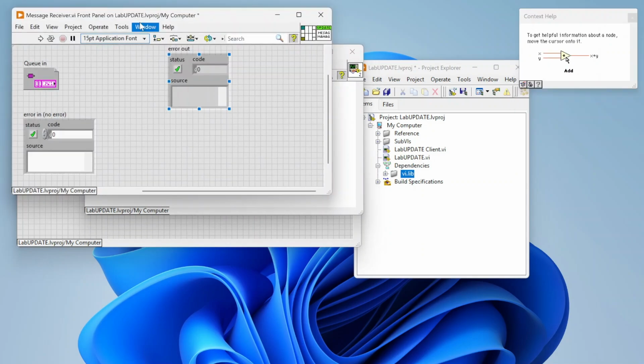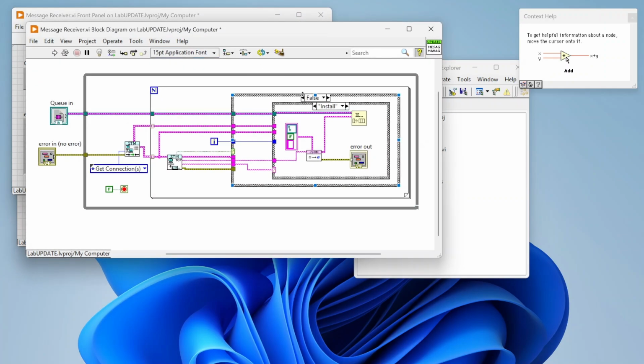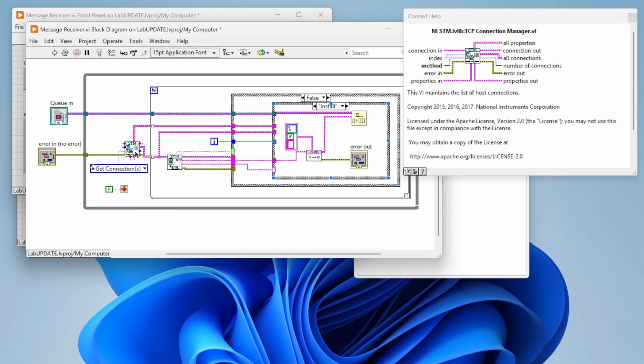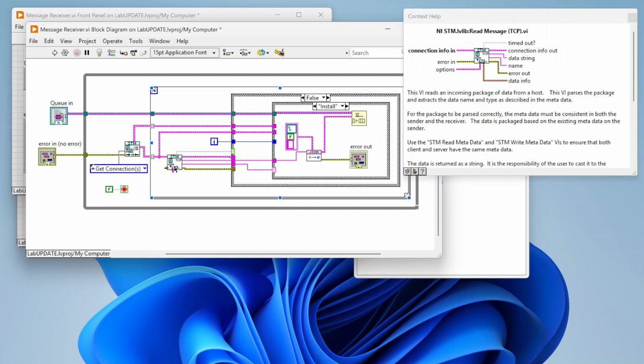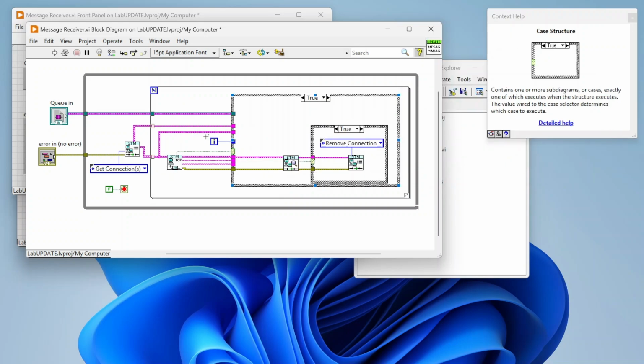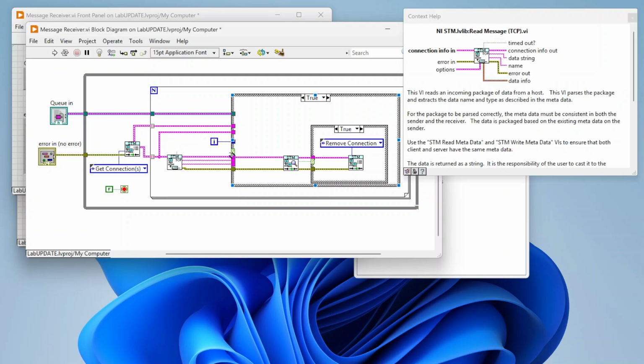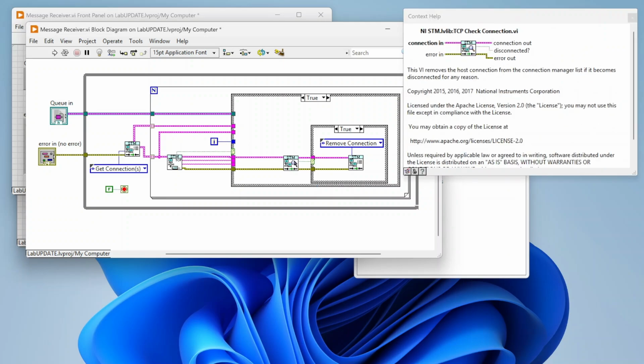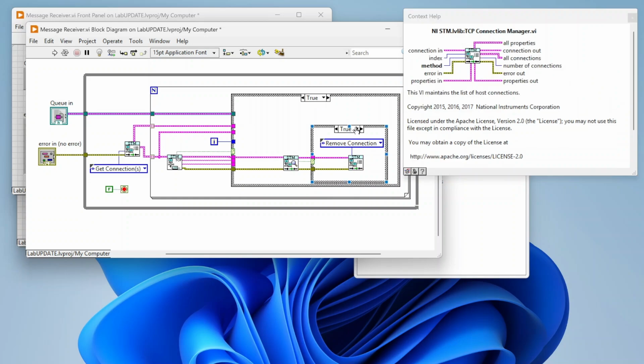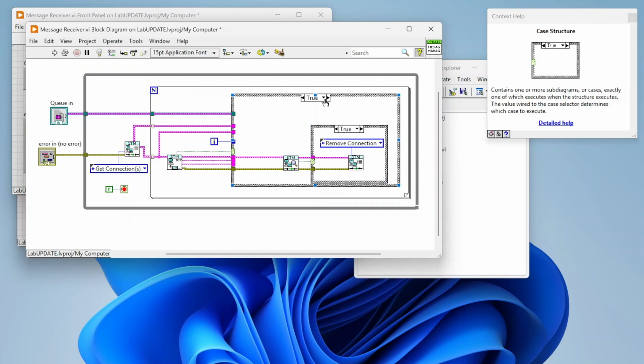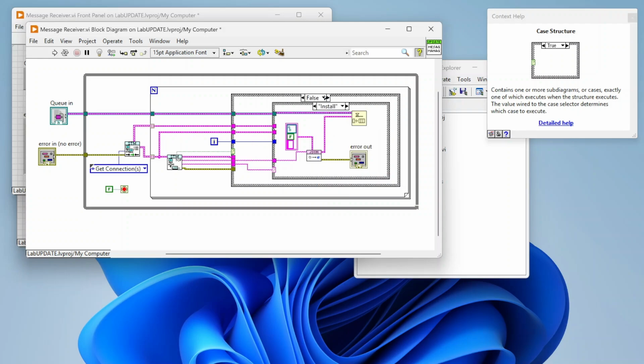We also have this message receiver, which is just getting all of the connections. So everything that's connected to it, it's going to try to read data from. And if we get a timeout, it's going to check if you're still connected to that client. And if you aren't, then it's going to remove your connection.